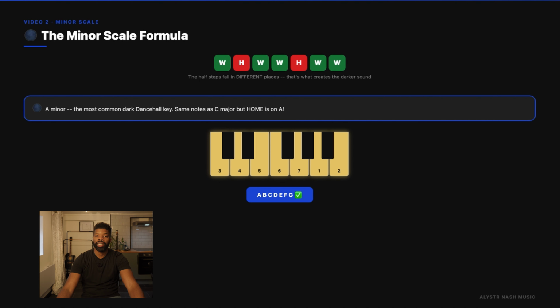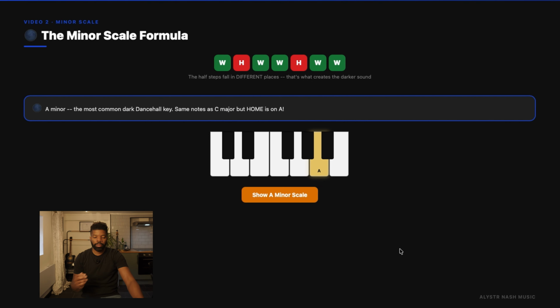It's all the white keys, okay? So it should sound like this. So if we're working in major, the relative minor for C major will be A. Bit dark.